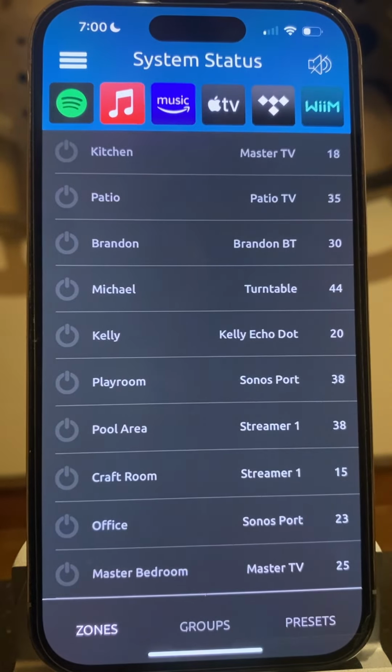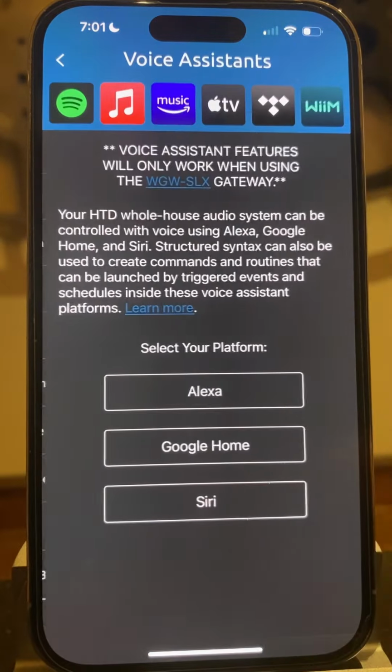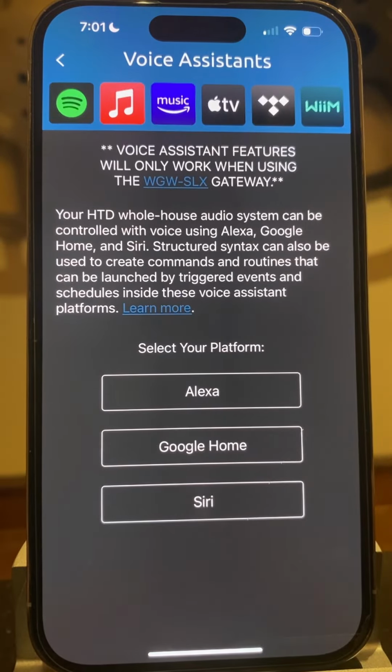All right, let's take a quick look at voice assistants. That's a very popular category lately. This is where you set that up. You're basically linking your Alexa account or Google Home account or Apple account to our app. That all happens up in the cloud so that you can use one of those platforms to control your system. And that can be with voice, but it doesn't necessarily mean it's only with voice.